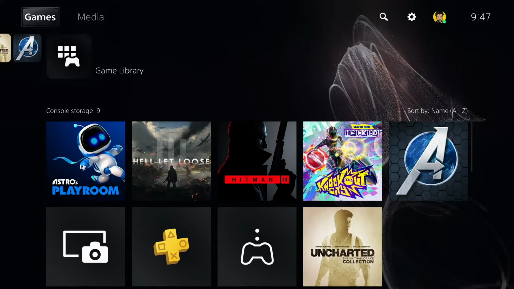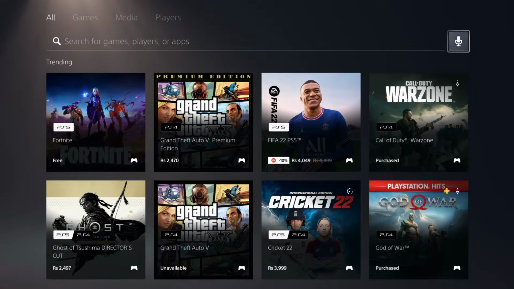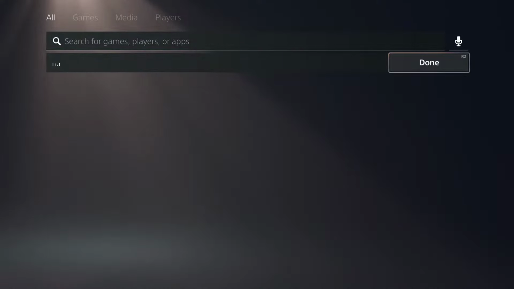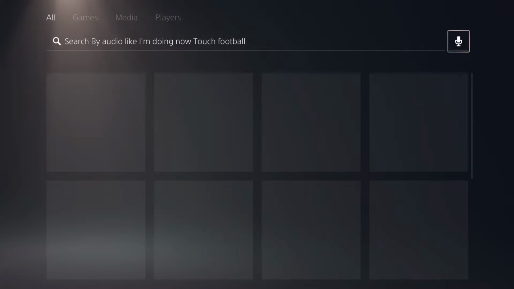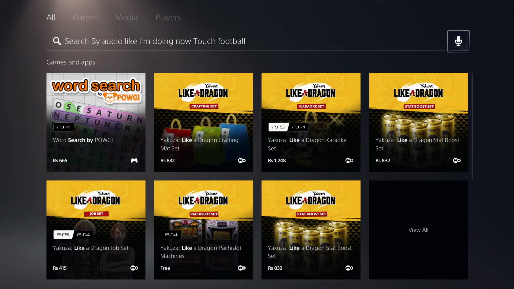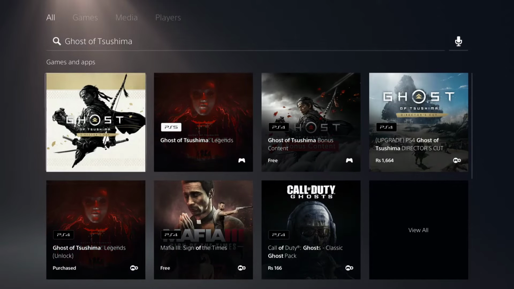Let me see what else I can show you. If you hit the search button here, the PlayStation 5 controller comes with a built-in microphone. You can hit this button and search by audio like I'm doing now. And you can see what I'm saying is showing up. I'm just going to search for Ghost of Tsushima. Ghost of Tsushima. And it picks it up quite well.